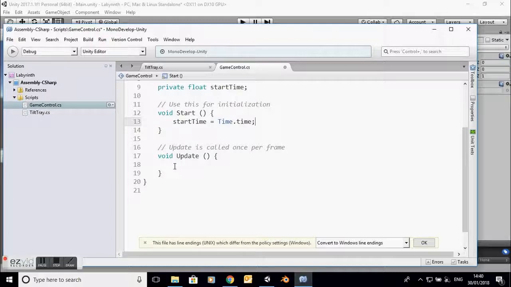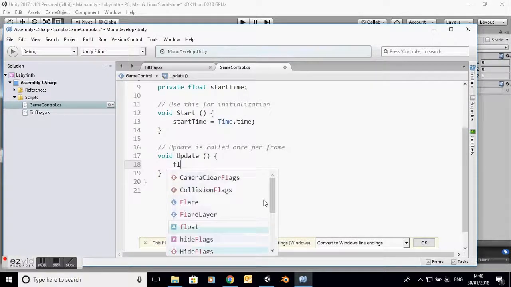Okay. Right, so in the update, I don't need a fixed update here because we're only interested in seconds, not thousandths of a second. Right, so the first thing we're going to need to do is find out what the current time is. So I'm going to make that float.